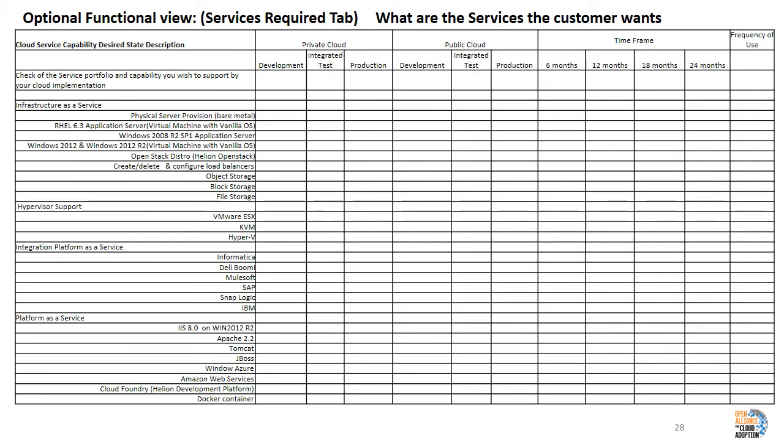It helps you identify what specific IT services are going to be needed to support a business's use case. I recommend that you review these services and determine the implementation time frame. I also recommend that you consider whether this should be delivered on a private cloud or a public cloud.